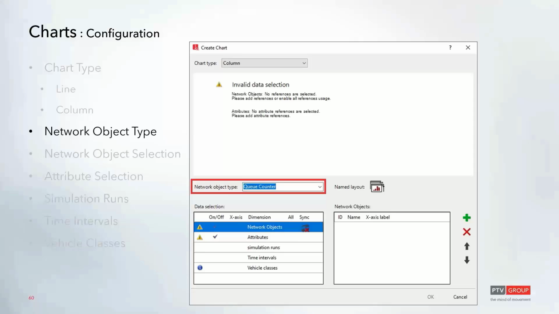And if you selected that create chart option from the network object toolbar, this will automatically fill in that particular object. So in this case, you can see it's already referencing the queue counter. Or you can always change this. So if you decided you wanted to maybe look at a data collection measurement instead, you can just click this drop down, and this will open up a list of every network object, and you can just choose from there as well.